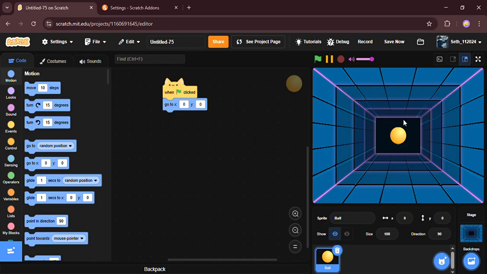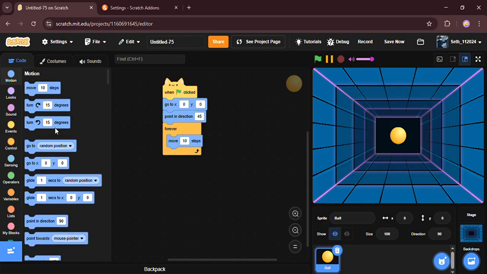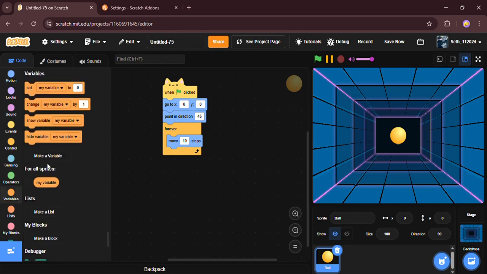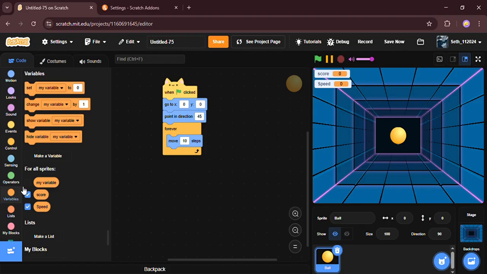Now we need this object to bounce around. So first use point in direction 45, or you can choose, it can be anything. So you go to forever and then move 10 steps, and let's make a new variable called score for all sprites, and speed. Now delete the old variable.